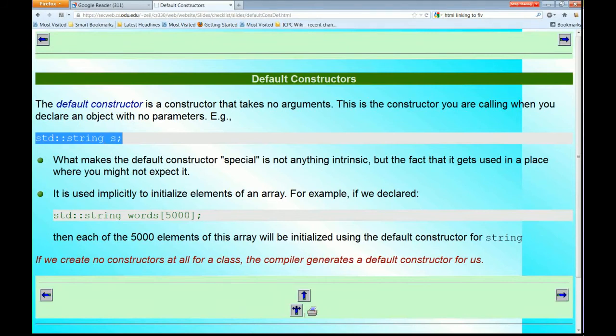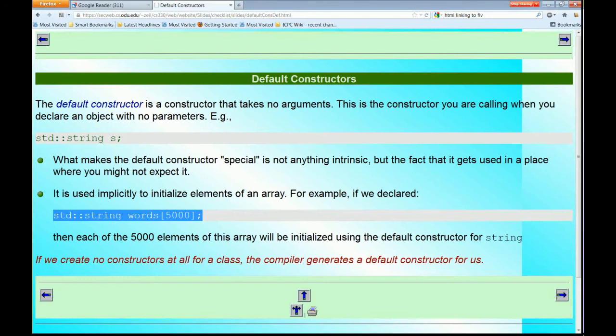So remember, the default constructor is the constructor that takes no arguments. This declaration, for example, uses the default constructor for string. What makes the default constructor special is not that it takes no arguments, but that it gets used in some special places. Most importantly, it gets used when you declare arrays of things. That is, if I have an array of 5,000 strings, then the compiler not only generates code to allocate that array, it also generates a loop to go through each of the 5,000 elements and initialize each of them with a call to the standard string default constructor.